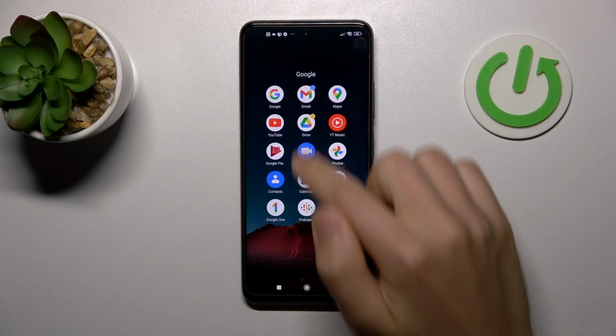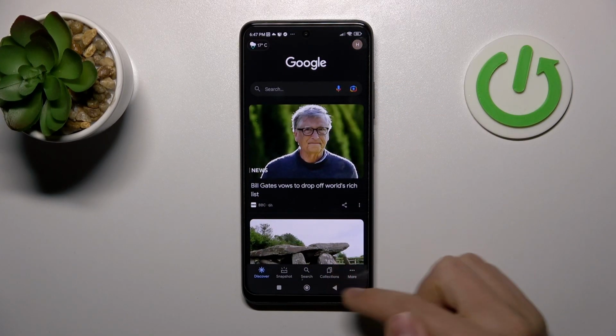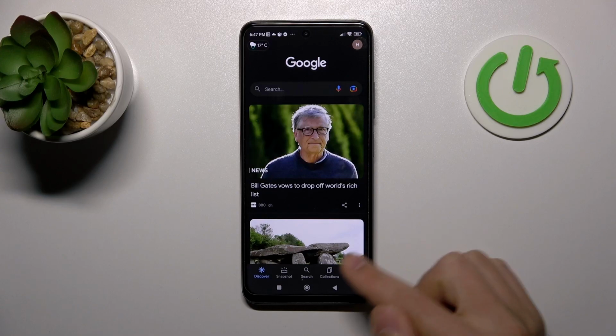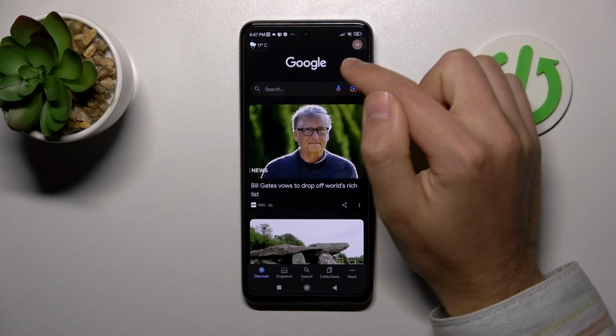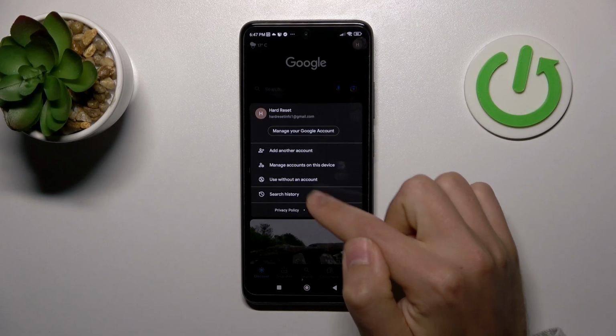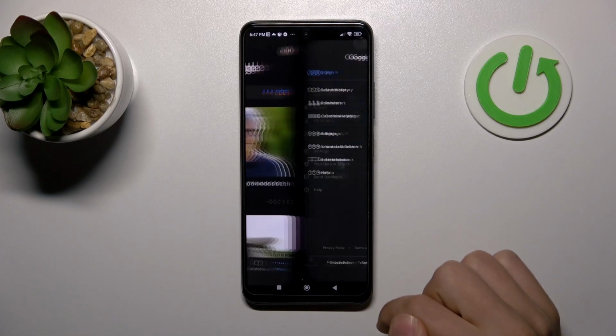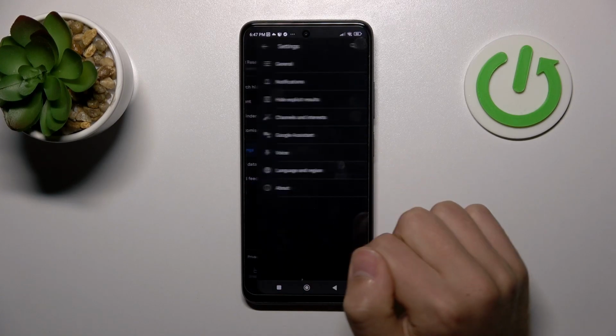First of all, open your Google application, this one. Then in the bottom right corner we've got more options. If you don't have these options here, tap on the Google account icon and here find settings and go into it. I've got more options, so tap it and choose settings.